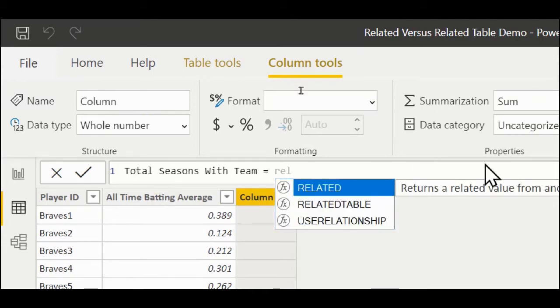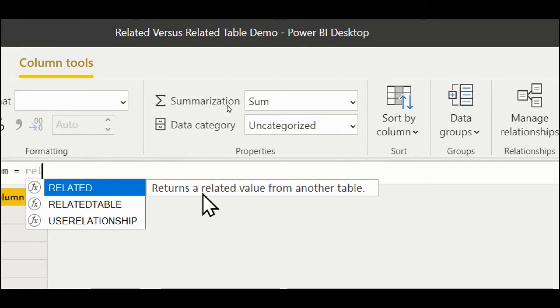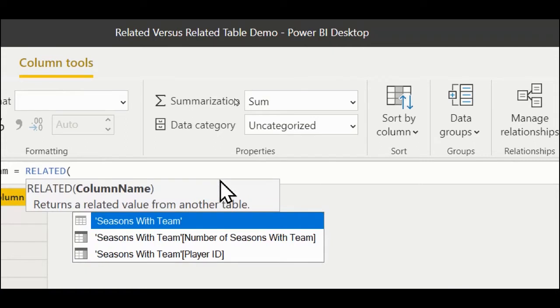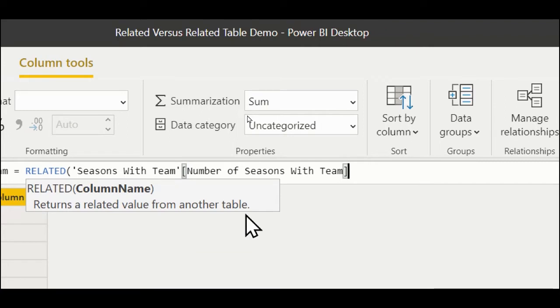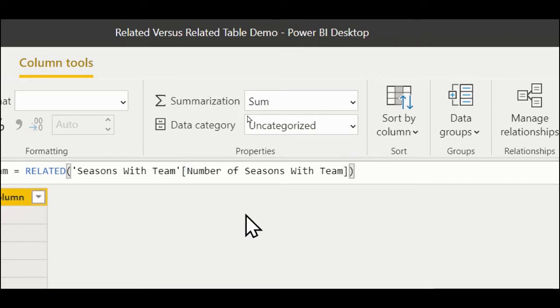And if I come over here a little bit, it says related will return a related value from another table. Okay, that's what we want. Well, what table do you want me to talk to? Well, I want you to talk to the seasons with team table. Okay, I'm going to go talk to that table. If I find a match in the key column, what value do you want me to bring back? I want you to bring back the value that's in the number of seasons with team column. And so I'm just going to tab over to put this in, close it off with our parentheses, and we're going to hit enter.